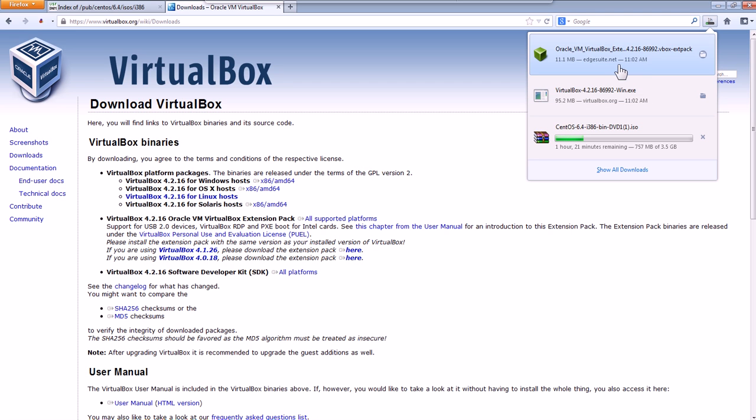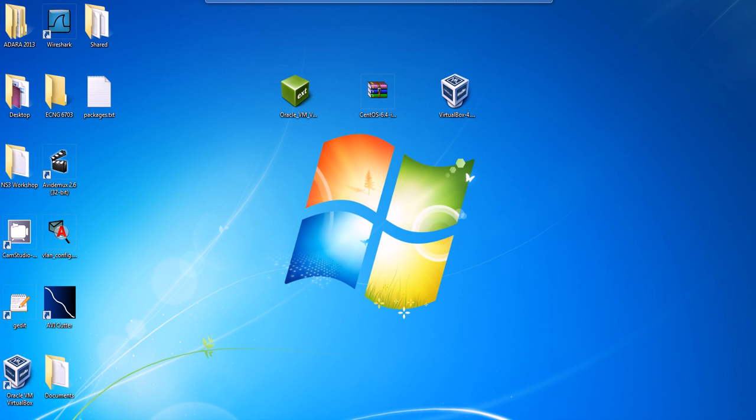So we're going to go ahead and install these two items, and then we're going to install CentOS 6.4. So let's get started doing that. My downloads are finished. I have VirtualBox plus the extension pack, and I also have CentOS 6.4, that ISO image that we downloaded.